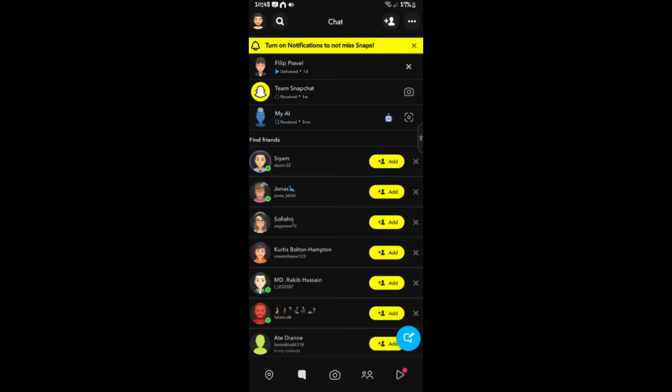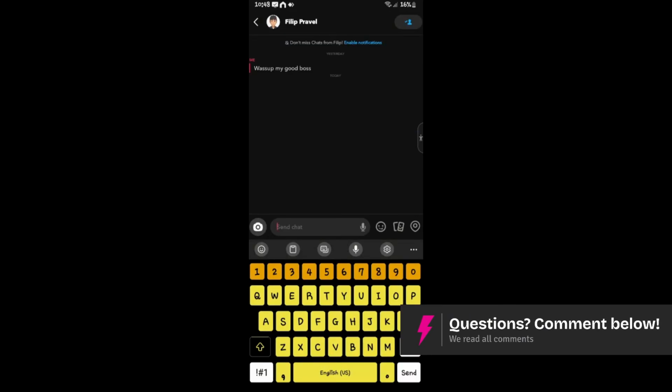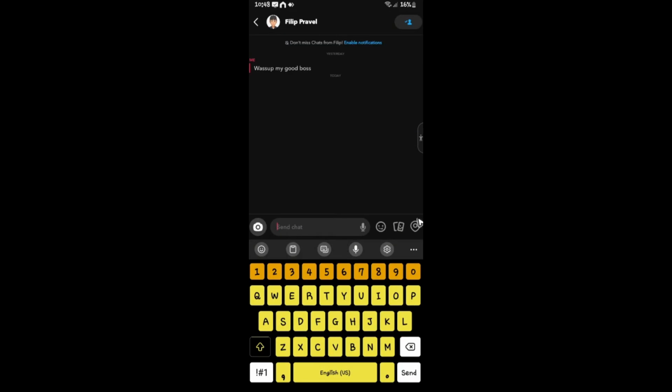All right. Once it's opened, to be able to share your location, just go ahead and tap on the message icon and look for the person who you'd want to receive your live location. Say, for example, this person right here. All right. Now, what we're going to do next is just basically tap on the map icon right here.